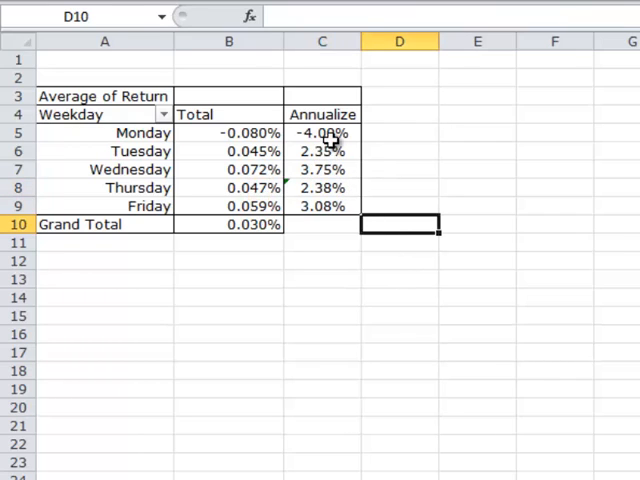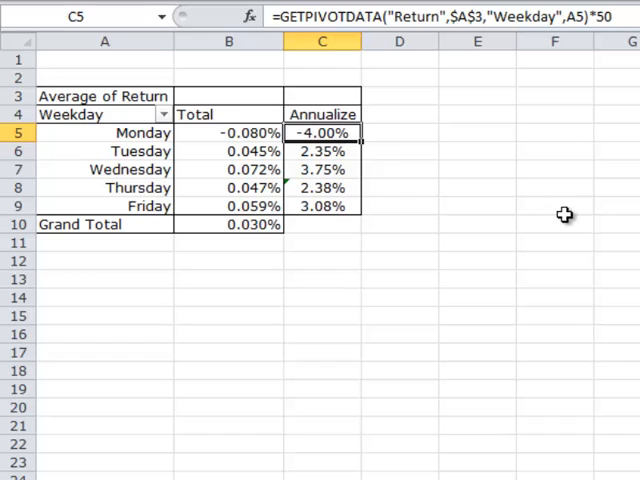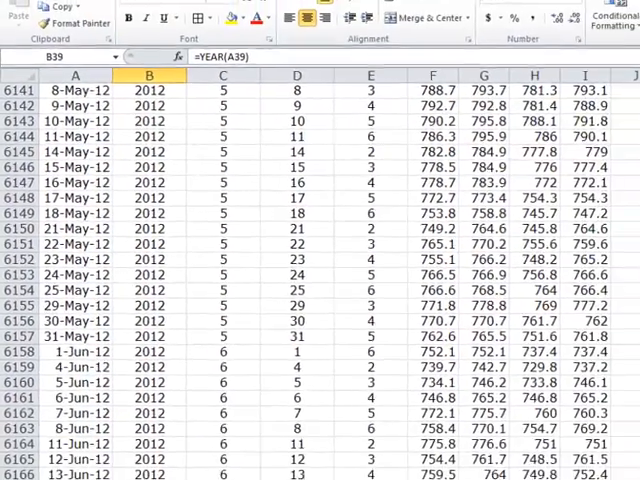You can see quite clearly the Monday effect. So in an average year, investors lose 4% on Mondays, while they gain between 2 and 3.75% on all of the other days during the week. So the Monday effect is very visible in the data set that I have, which again is the Russell 2000 from 1988 to 2012. Clearly returns are much lower on Monday than they are on any other day of the week. Why don't we next turn our attention to the October through March seasonality effect?